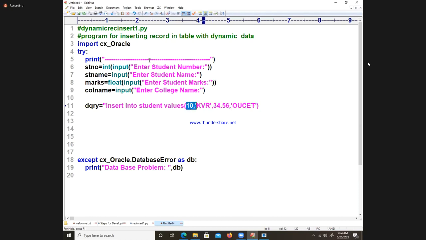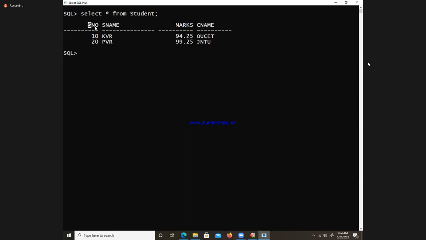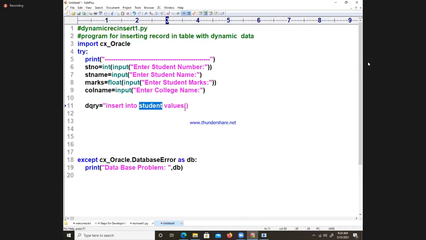Now, today we don't write static data. We want to write dynamic data. How many columns are there here? Please tell me. 4 columns are there. Please look at the 4 columns. SNO has which format specifier in Python? Tell me. Percentage D. Excellent. Percentage D.